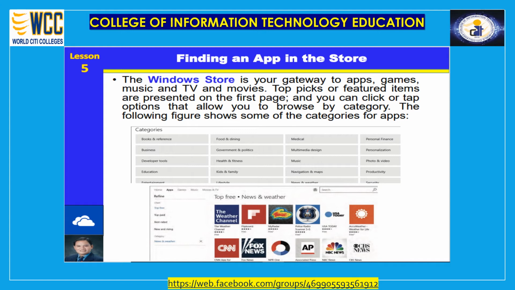Again, the Windows Store is your gateway to apps, games, music, TV, and movies. Top picks and featured items are presented on the first page, and you can click or tap options that allow you to browse by category. The following figure shows some of the categories for apps.